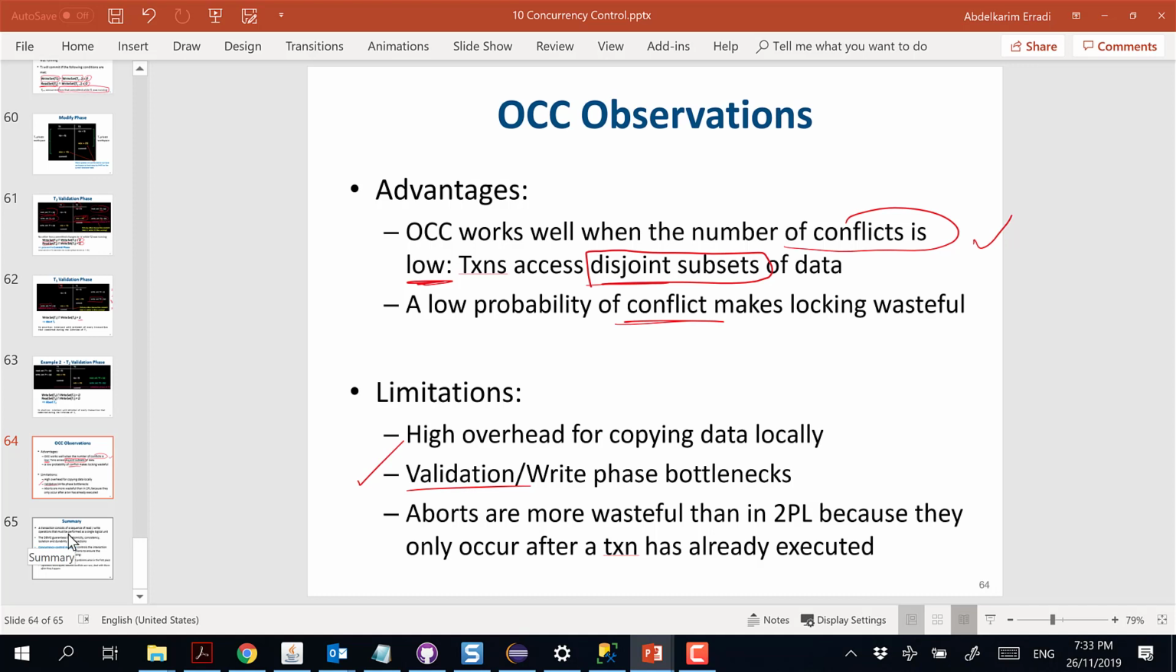Which transaction? The one that is already committed? No, already committed, it won't be touched. It aborts the transaction that is trying to commit.